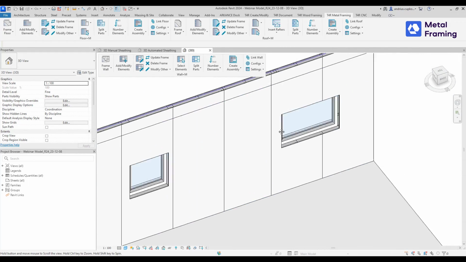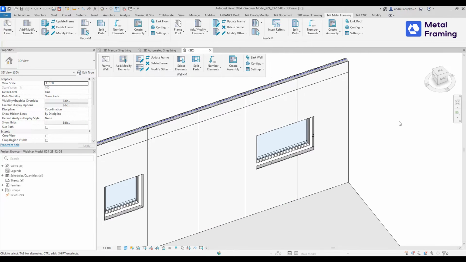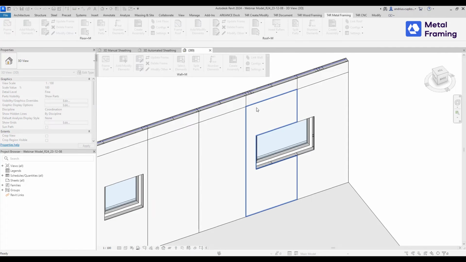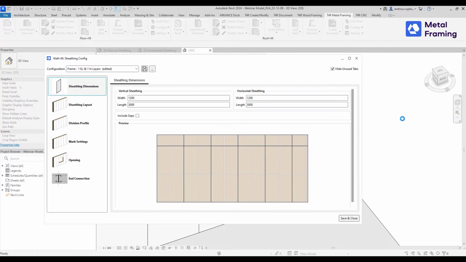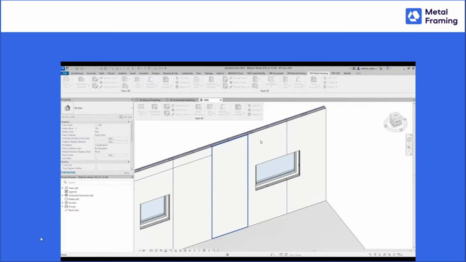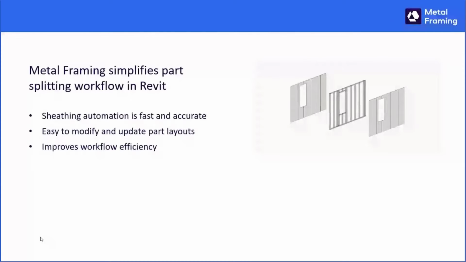Now, what if, let's say, you need to make some changes to your design? For example, I don't want my panels to have that top bit remaining. I want my panels to be taller. So I can modify my configurations, and let's say increase the height of a panel by about 500 millimeters. And as you can see, the changes were applied quickly and accurately. It's also easy to modify and update part layouts, and therefore this improves your workflow efficiency.